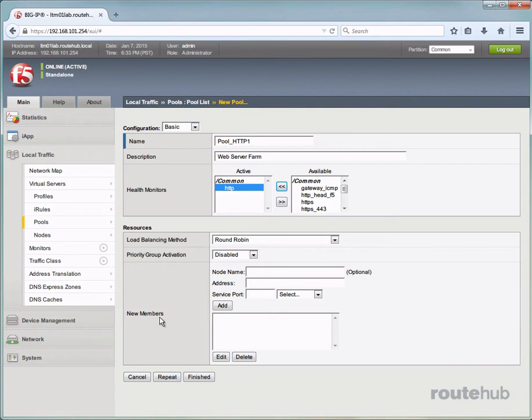Next, we have new members, and here we need to enter the IP address of each server that will exist in this pool, including the port number of the service that will be used. So based on our design that we talked about, we will have 4 servers that will exist in this pool. And each of these web servers will be using the HTTP application, which runs on TCP port 80. Therefore, let's add each of our servers starting with web server 1.